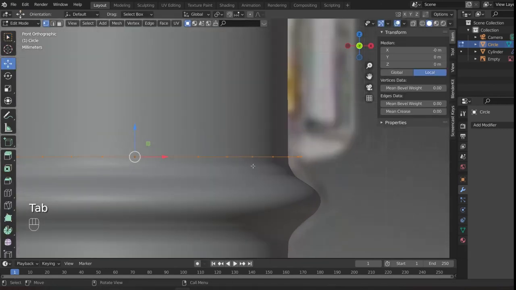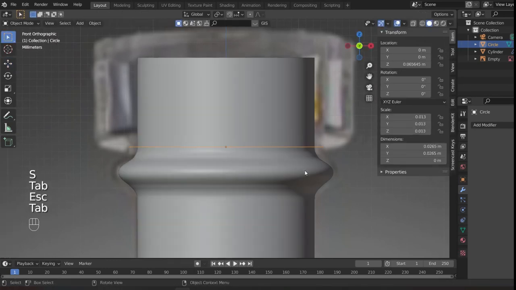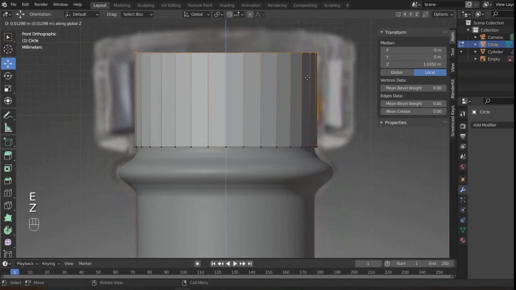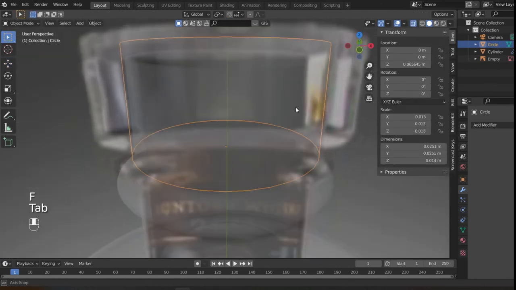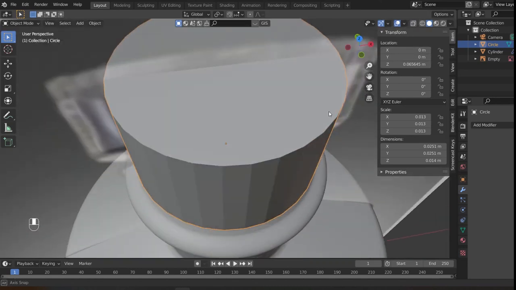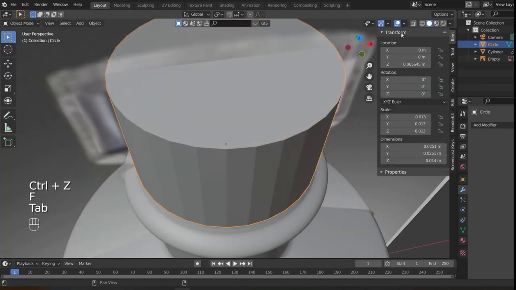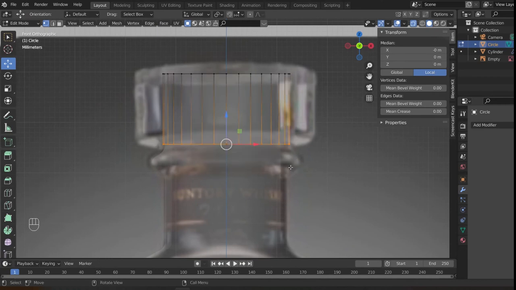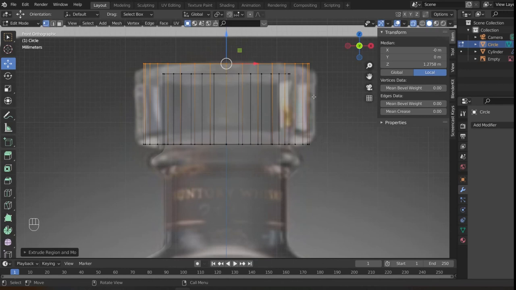Alright, going to edit mode. Wait, scale it down again. Okay, hit extrude Z and F to fill. What is that? It just fills the top. Before, after, before, after. And I'm going to take this side and extrude it out. Extrude it again. And hit F.